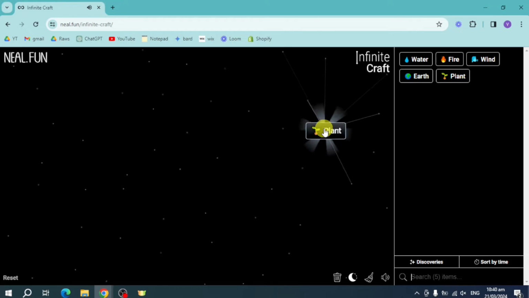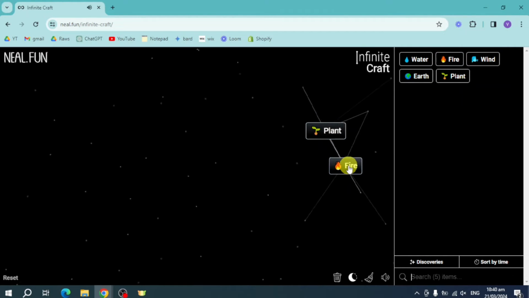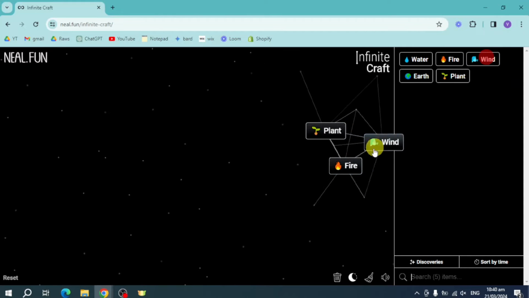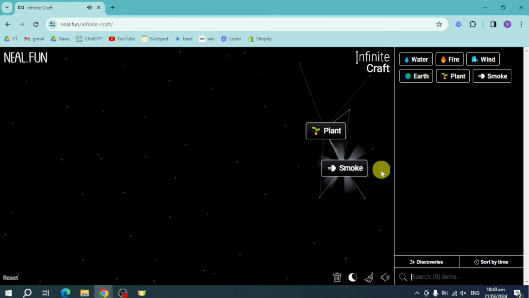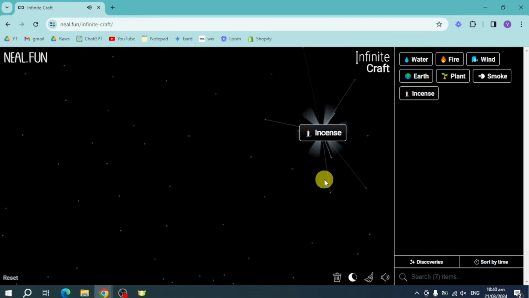Now on this earth, we have here a plant. So let's add fire below that. And on this fire that we have right here, let's head over and add in here a wind. Now on this wind right here, we have here smoke. So merge the smoke and the plant together and we will have incense.